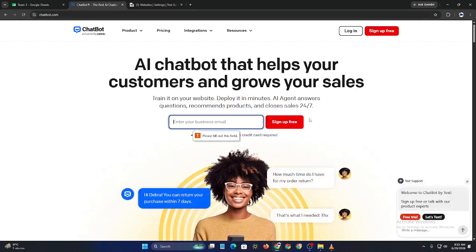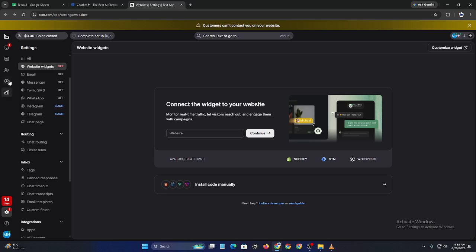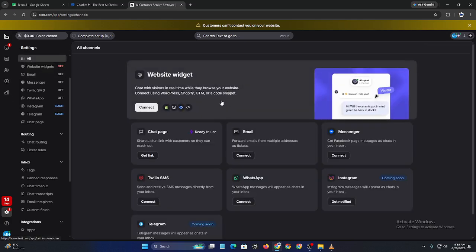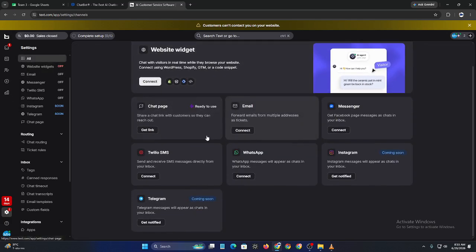From your dashboard, select the AI agent you want to publish on your website. Next, open the connect or embed section. Here you'll find different integration options for your chatbot. Choose the website embed option to continue.